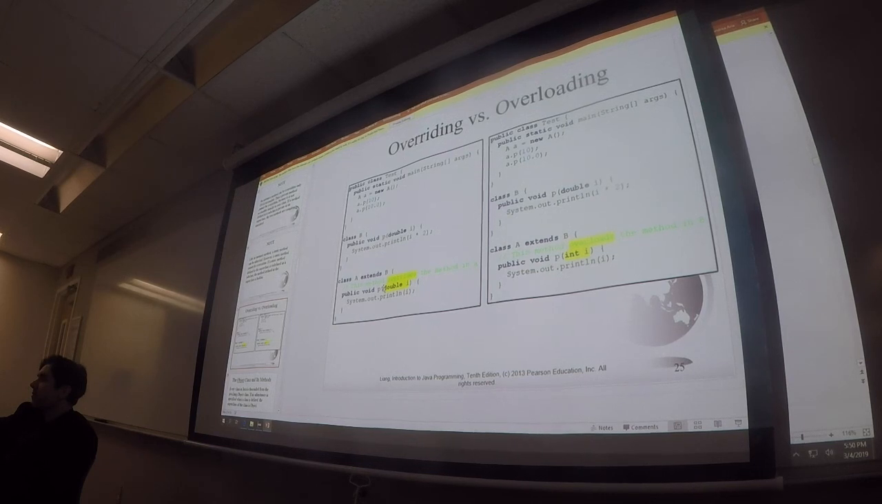They're the same method. One is in the parent, and the other is in the child. Now look at this one. Public void p(double i) in class B, and class A, which extends B, has public void p(int i). Are these two overridden? No. So what is different? The data types. So what is it then? Overloaded.